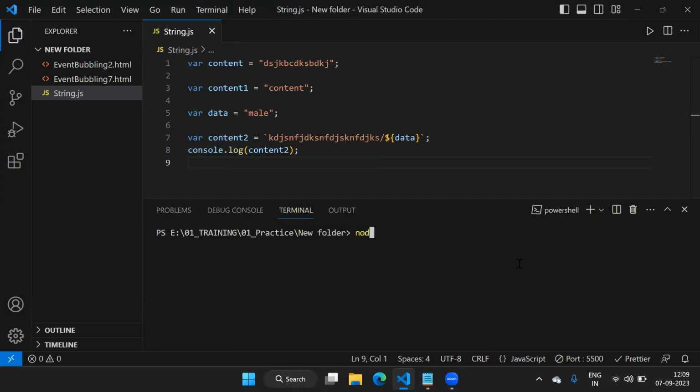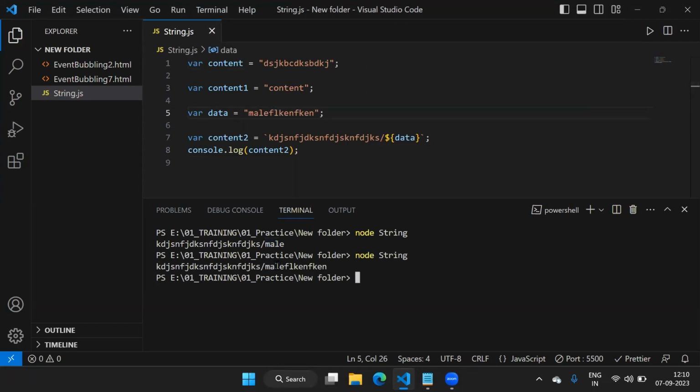For example, if I say node string and click enter, now see that mail got added here. Now if I change my data to something else and re-execute, that data will be added here. It means inside your string, if you want to pass any dynamic data, then you can go with the backticks and use this string template.